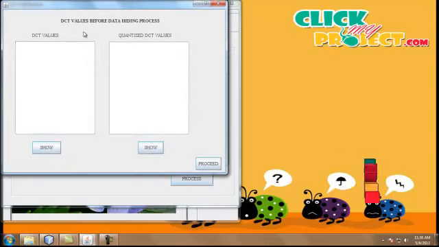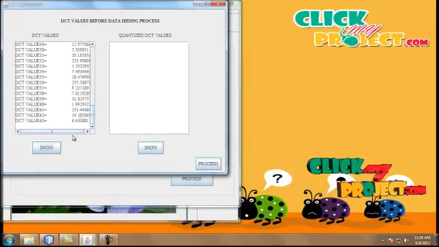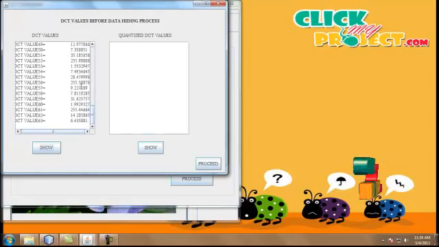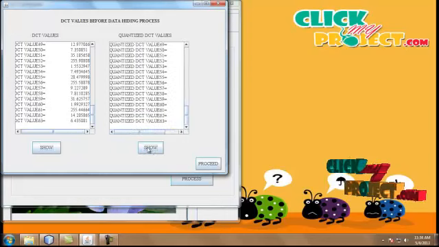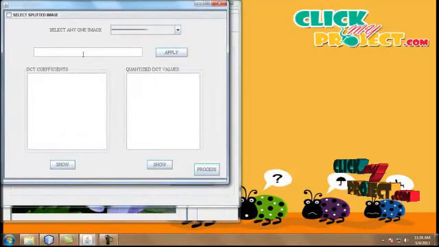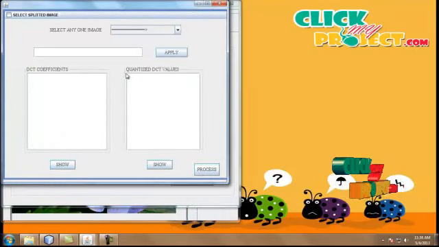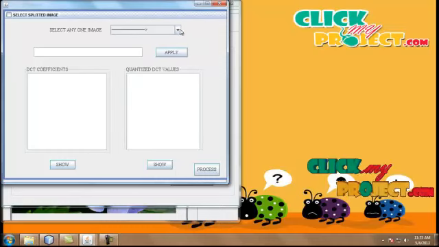Here the DCT values are calculated before the data hiding process. Then the DCT values are quantized, so the quantized DCT values are also found. Then we move to the next process. Here we select any one of the images, apply the DCT coefficient, and show the DCT coefficient and quantized DCT coefficient of that selected image.